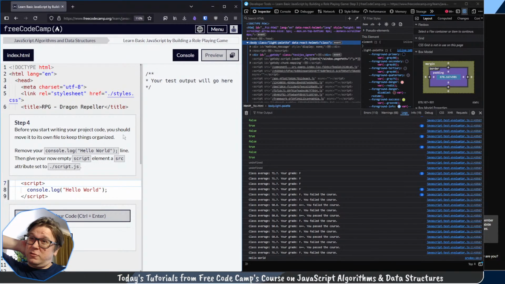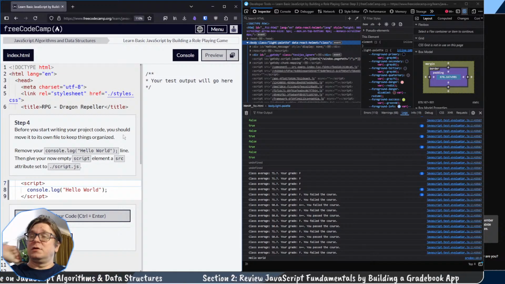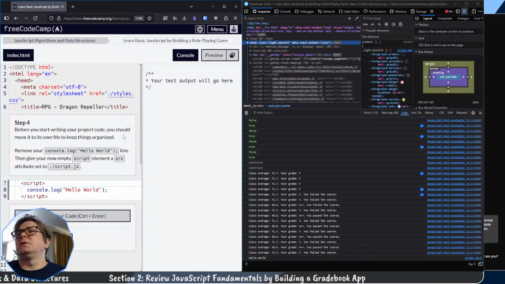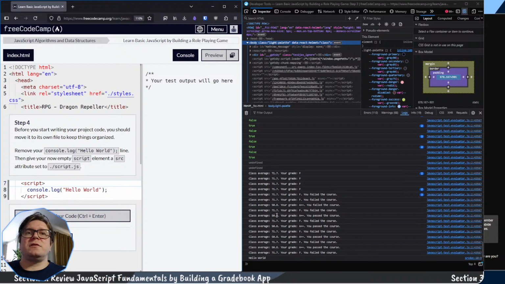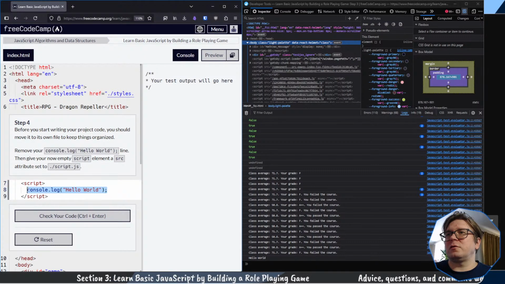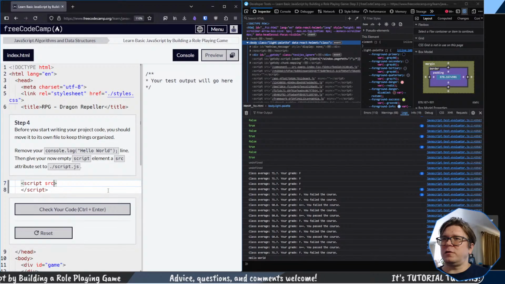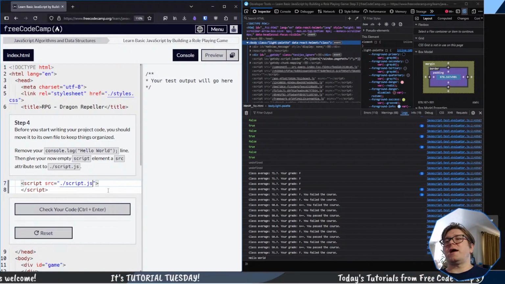Before you start writing your project code, you should move it to its own file to keep things organized. Oh, okay. Well, this is pretty good then. Okay, remove your console log line and then give your now empty scripts element a source attribute, which I think you do from here, and set it to script.js.